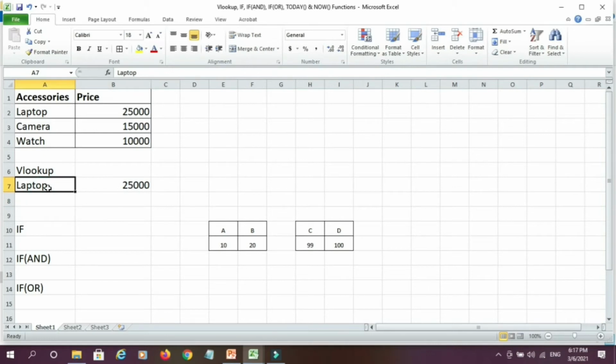Suppose I am changing this laptop to camera, press enter. You can see that it is automatically fetching the value of camera as 15,000. Similarly, if I write watch here, press enter, you can see automatically it is fetching the value 10,000, which is the cost of watch. So this is our VLOOKUP function.